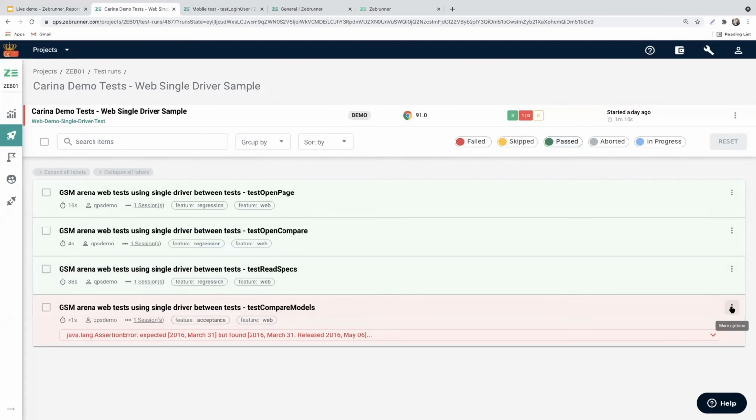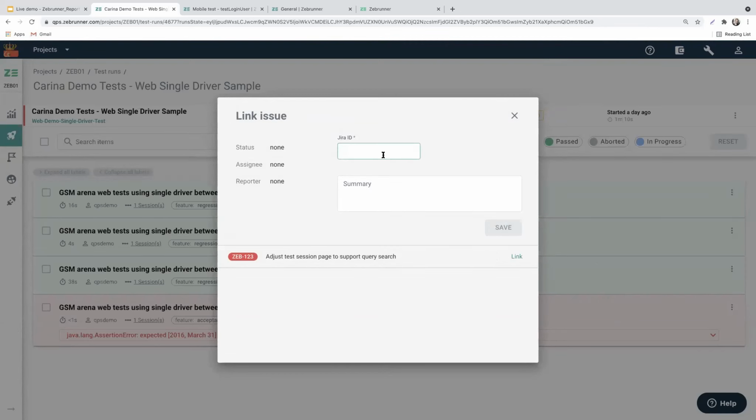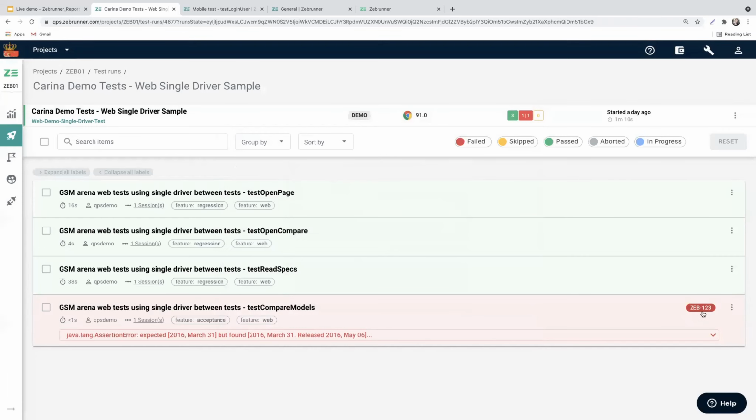So actually you can link an issue. So if you use Jira for your test case management, you can easily link your test results to the particular test. So this is linked automatically. And the next time when the test fails with the same stack trace, it will be automatically linked again, and you'll see this red label.